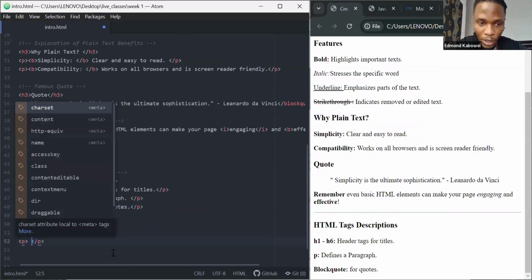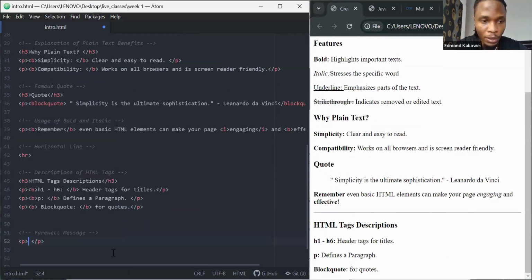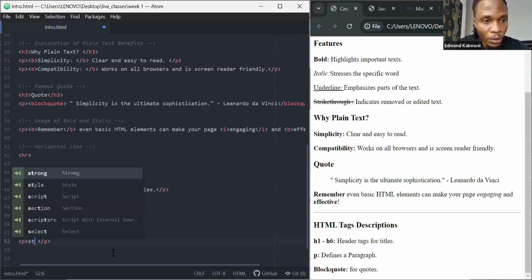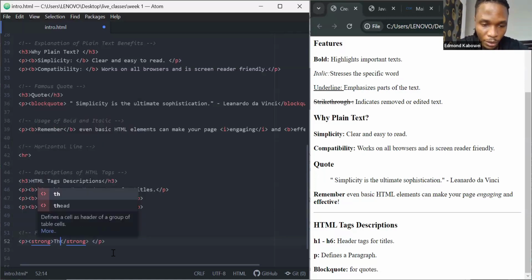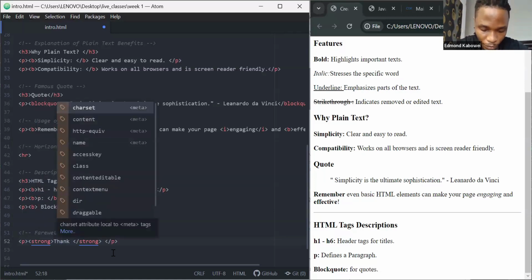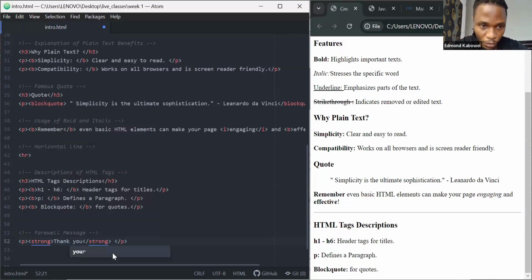Now, I'm going to add different elements for this. Instead of using the bold, let's make use of the strong elements. And we're just going to say thank you for visiting this plain text journal.